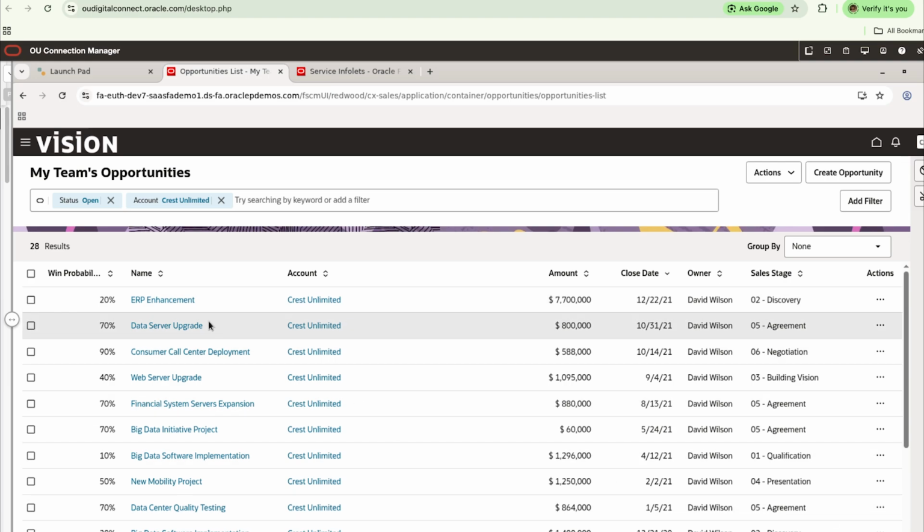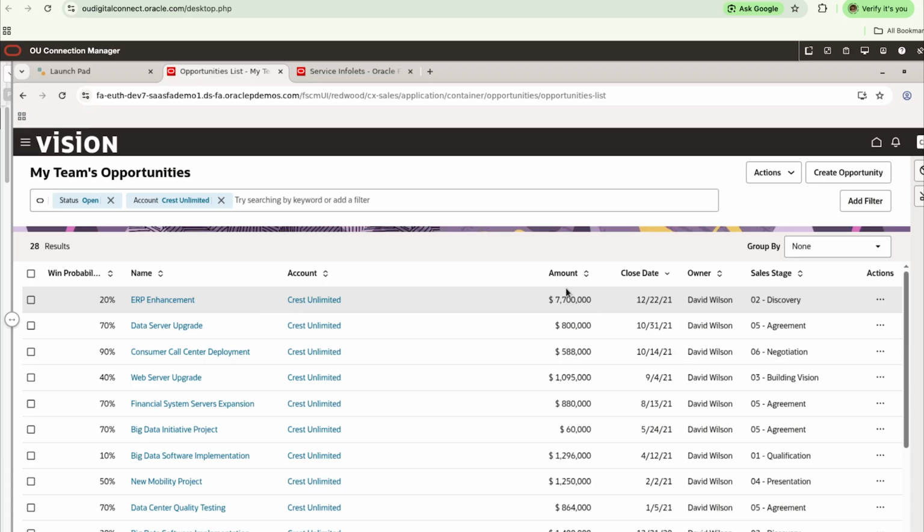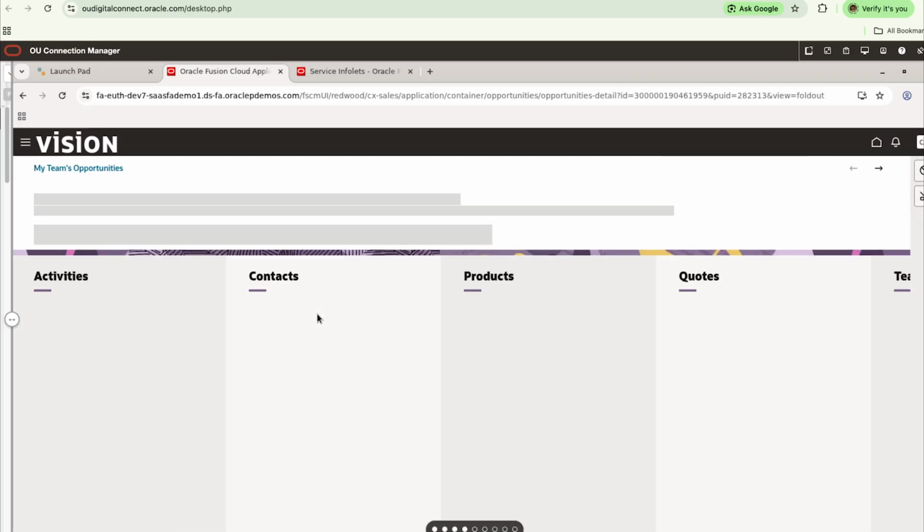And next to that, we'll see the name of the opportunity, the account, the amount or the size of the opportunity, the close date, who owns it internally. So if it was me, you would see my name here, and then what stage. So within sales, if you worked as a sales rep or you've done this before, there are different sales stages as you're working a deal, and this can also be used to help drive the win probability or other features. So let's click into our first opportunity, ERP enhancement.